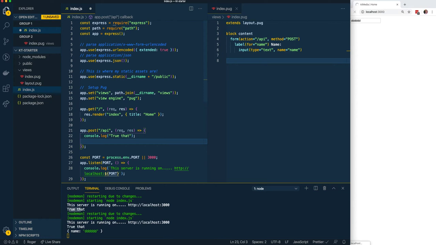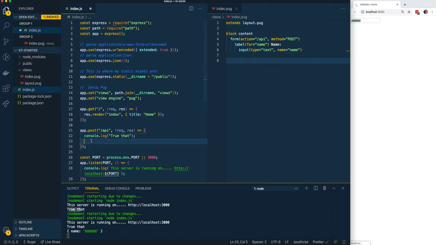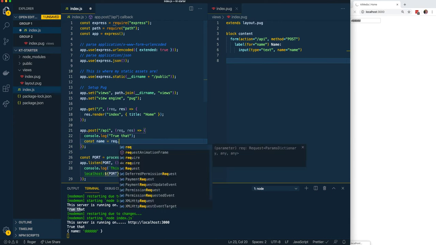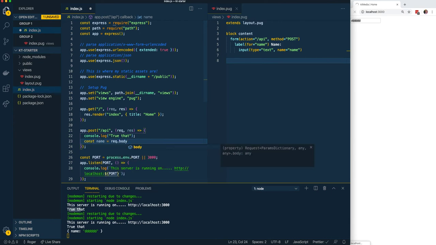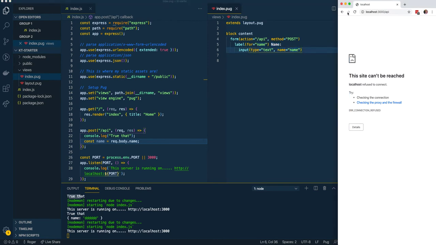request. So when we fill this in, we're going to send a request. So, okay, let's go. I don't want to make a concrete. Name is equal to request dot body dot name. So over here, this is name. It's called name. So let's go over here. Okay, refresh. It's empty.